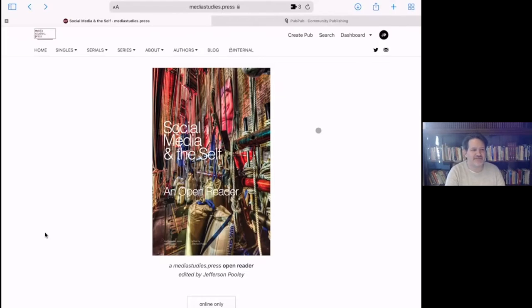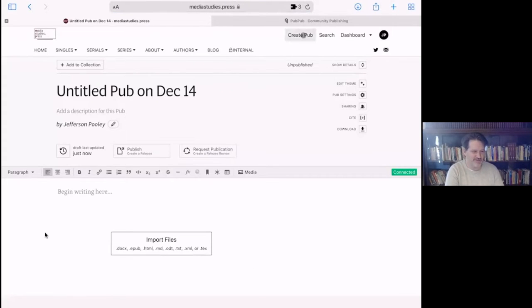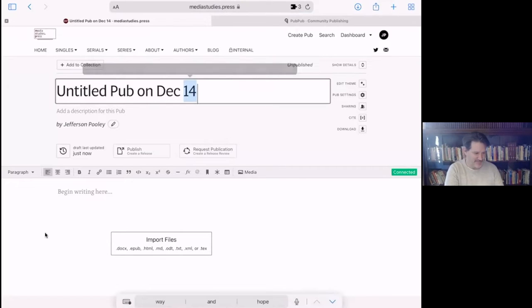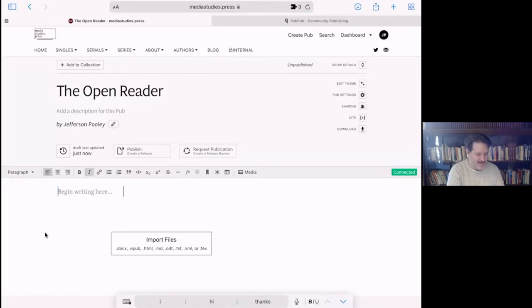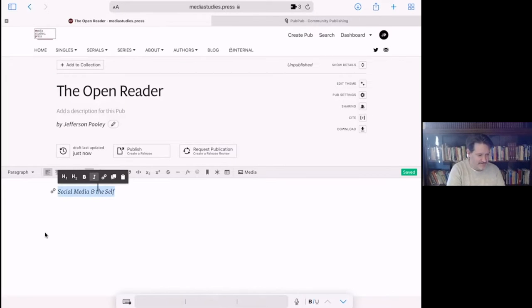But at the risk of being a slight bit cheeky, I'm going to go ahead and show you the main points of this by creating and then publishing a pub that has the main components and even some of the challenges that I've faced. So I'm going to title this brand new pub, The Open Reader. And I'm going to go ahead and create a link to the anthology, just using PubPub here. This is PubPub's back end. And I'm just going to put the link in.